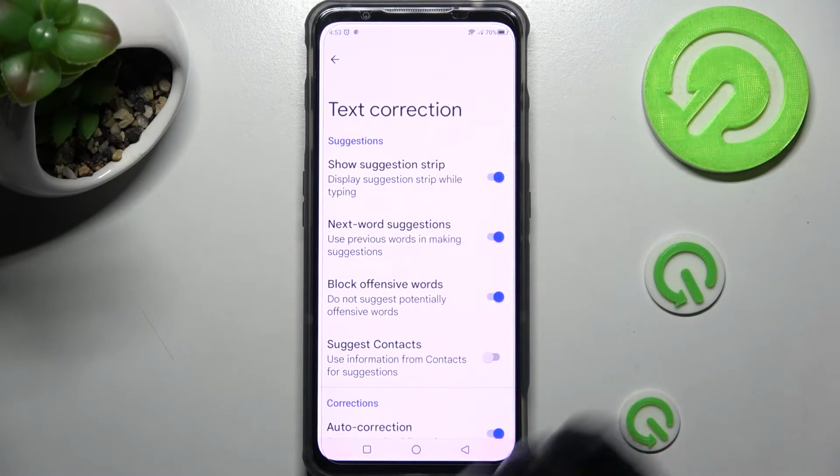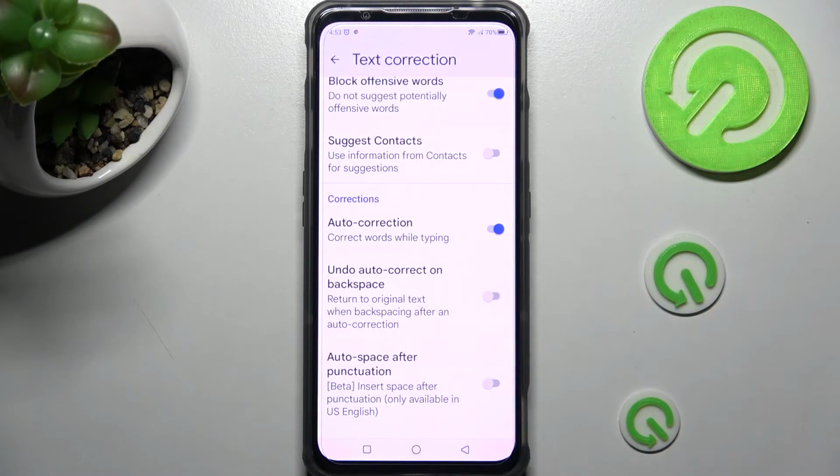Now, all you need to do is scroll down and click on this switcher next to Auto Correction. As you can see now, automatic text correction is off. If you wish to turn it back on, click on the same, now gray switcher.